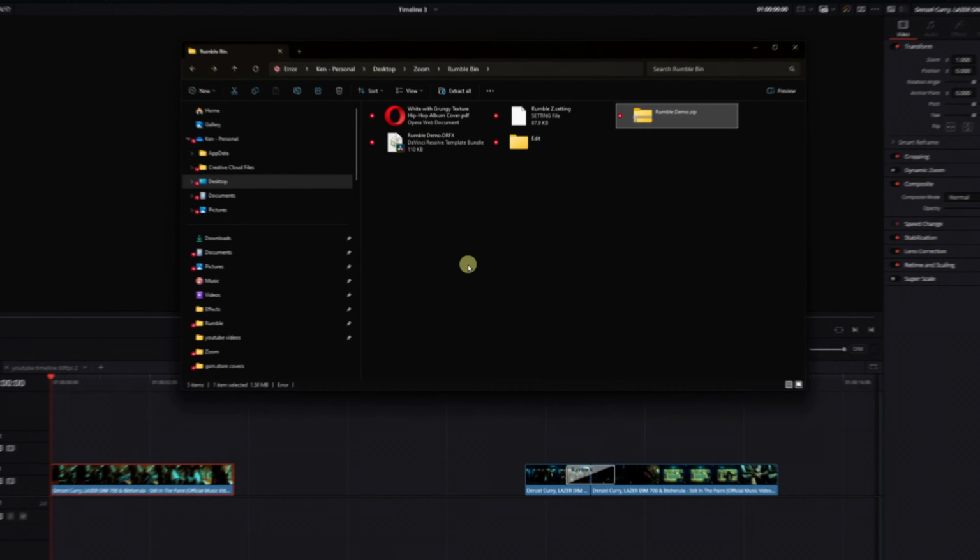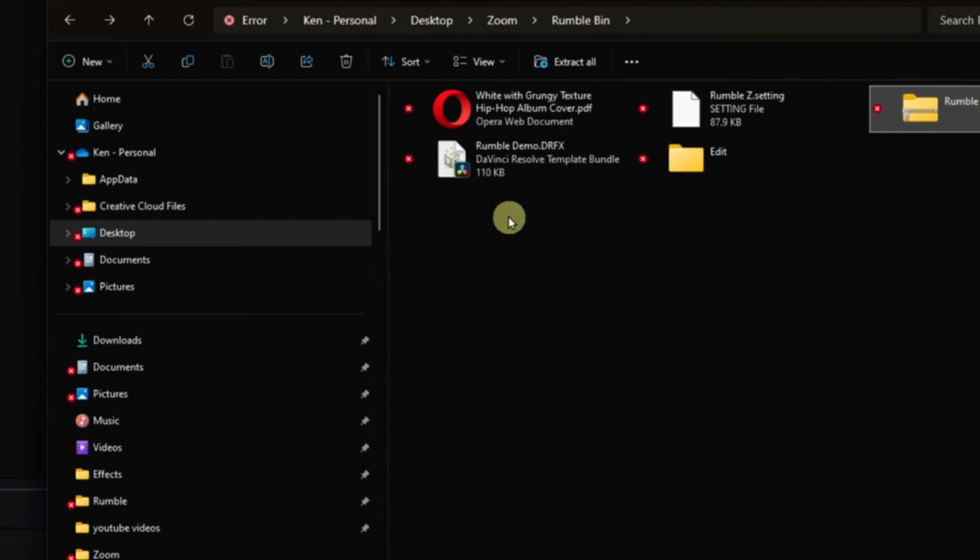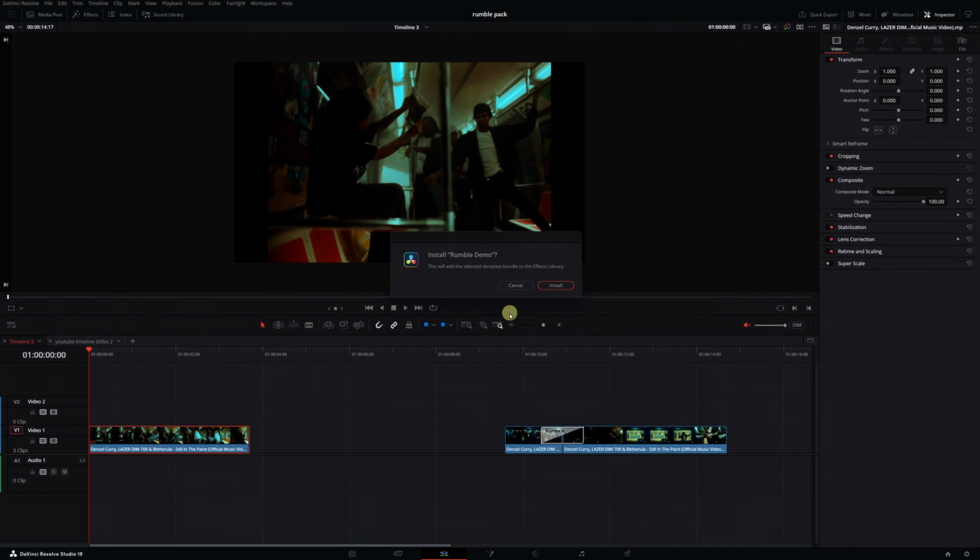Whether you download the demo or the full pack, you'll get a DRFX file. You'll double click to install. If you purchased the Rumble Pack in the past, you get a free update. Just make sure to check your emails. And instead of saying install, it'll say overwrite. So for this, I'm going to install.